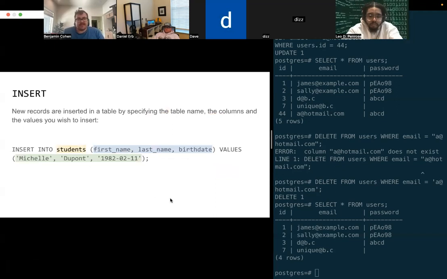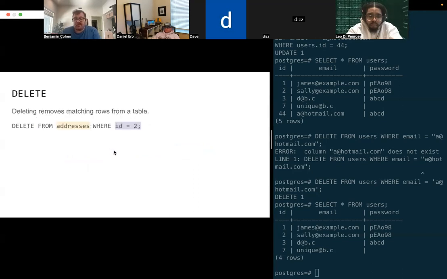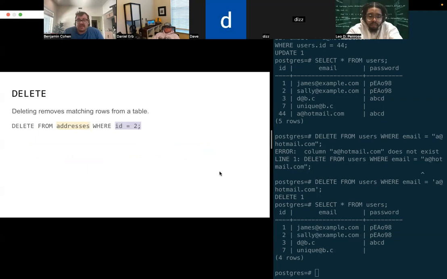Here's an example of insert into. Same with update. As you see, you could actually update, there should probably be a comma in there, but otherwise you could update more than one thing at a time. Delete.